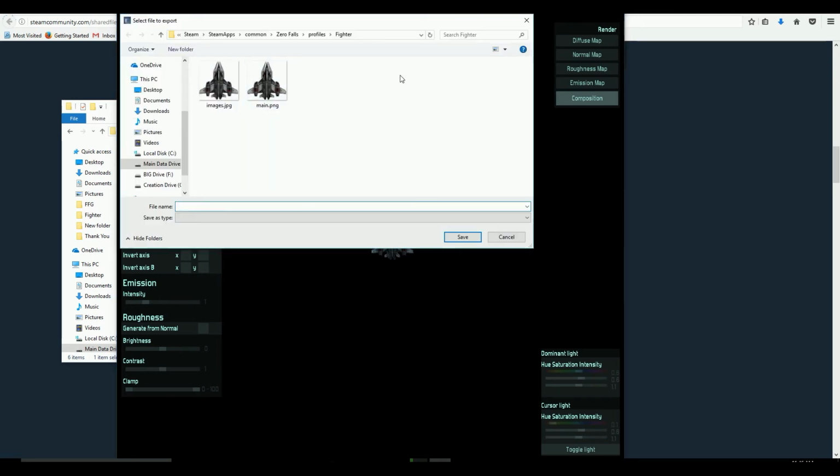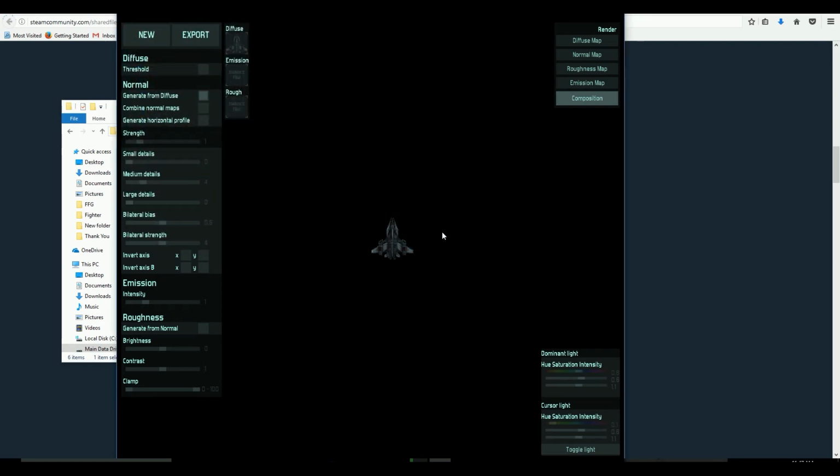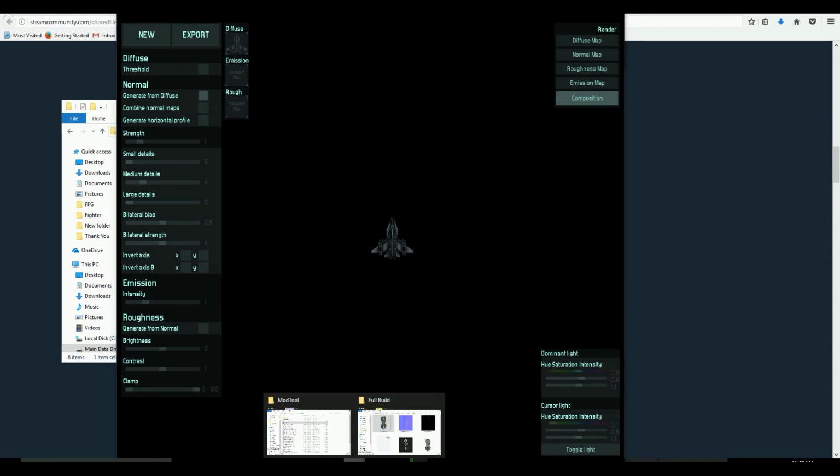Now, it's already at our folder, which is awesome. And now we just need to give it a basic name of what this is going to be called. So I'm just going to do, let's just do fighter. Except let's spell it right, shall we? There we go, that looks right. Now we hit save, and that's it.